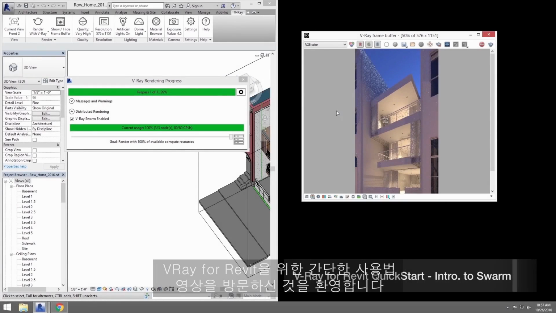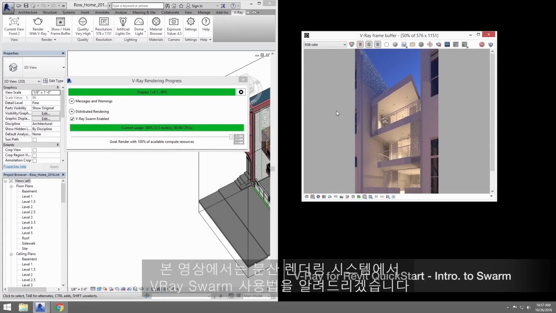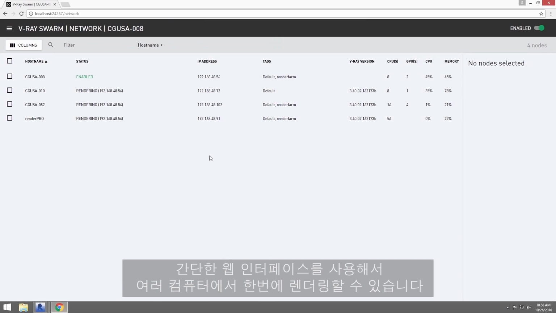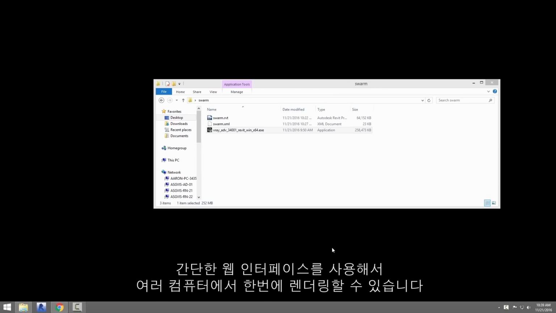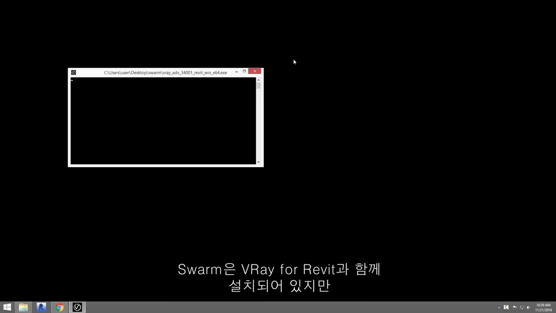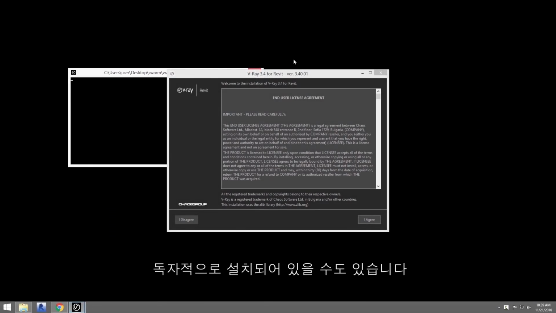Welcome to this quick start tutorial for V-Ray for Revit. In this video, we'll show you how to use V-Ray Swarm, a distributed rendering system that allows you to render on multiple machines at once using a simple web interface. Swarm may be installed alongside V-Ray for Revit, but also may be installed on its own.